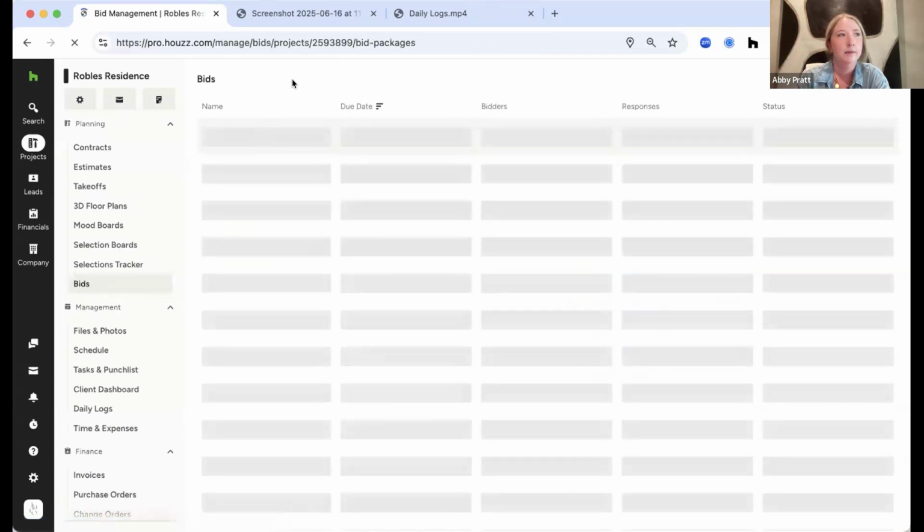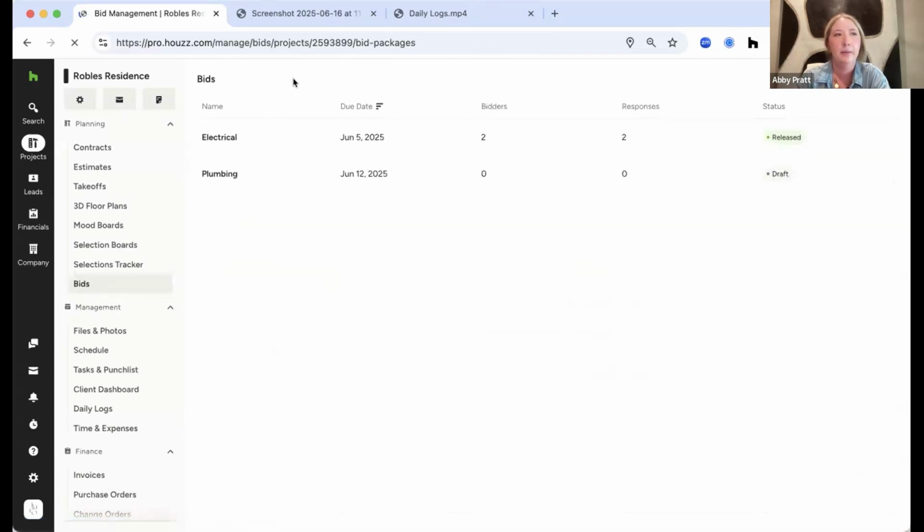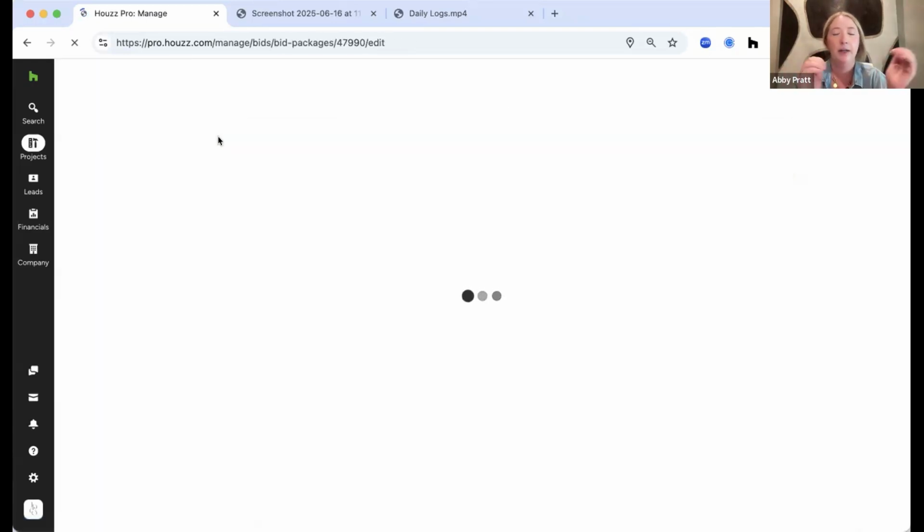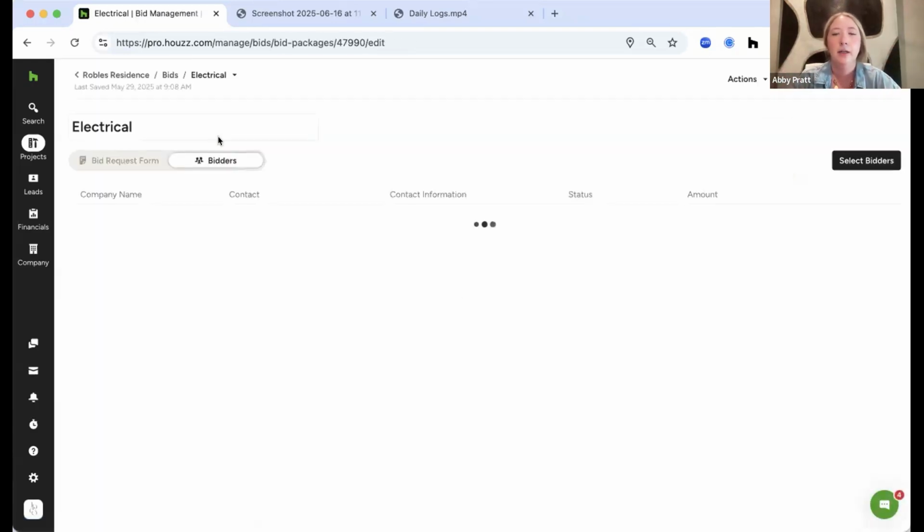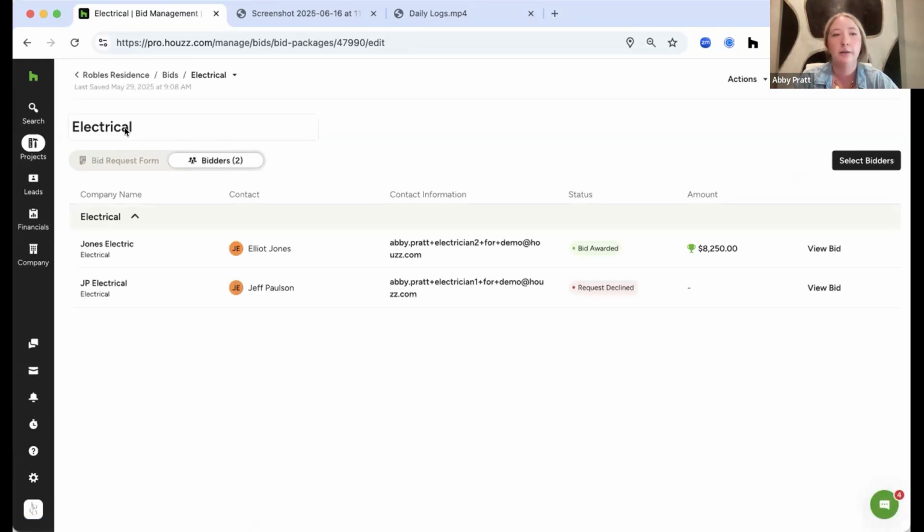So I've clicked bids here. And this is going to be a way for you to kind of collect, compare, track all of the bids that you're getting for a specific project. It's super easy to create a bid request. You can name them any way that you please. If you have a specific naming mechanism that you like to use, you can do that. Or if it's just as general as electrical, you can totally do that.